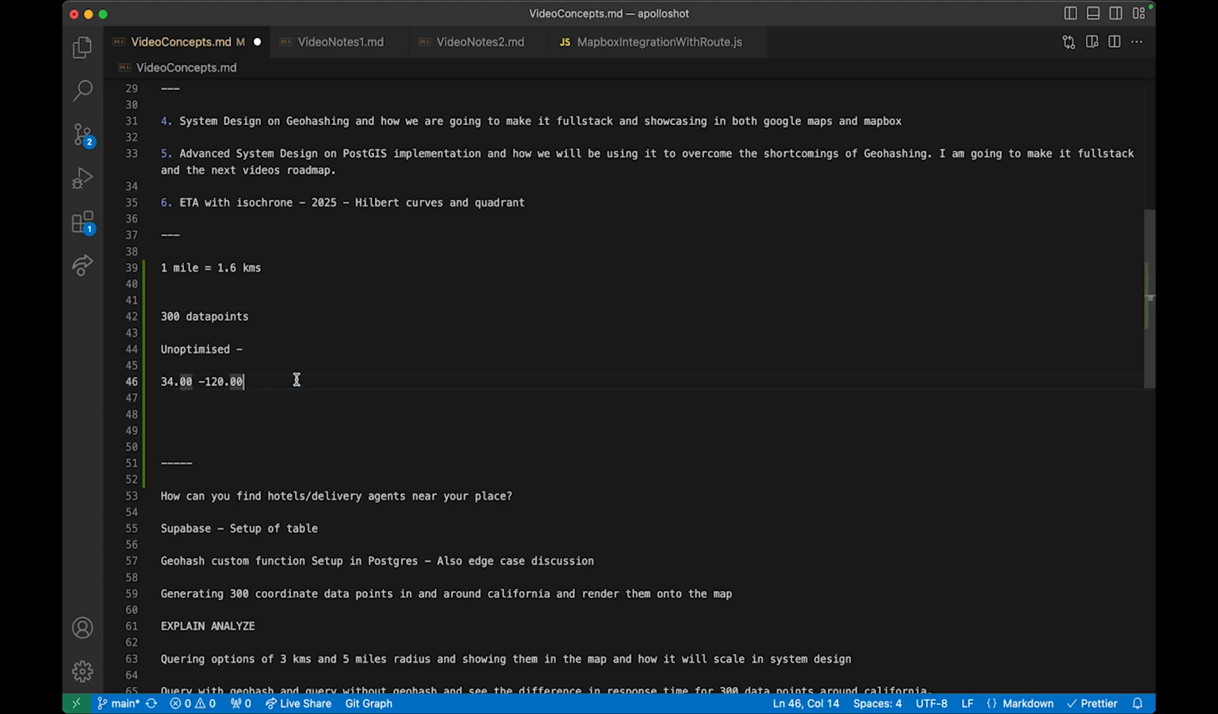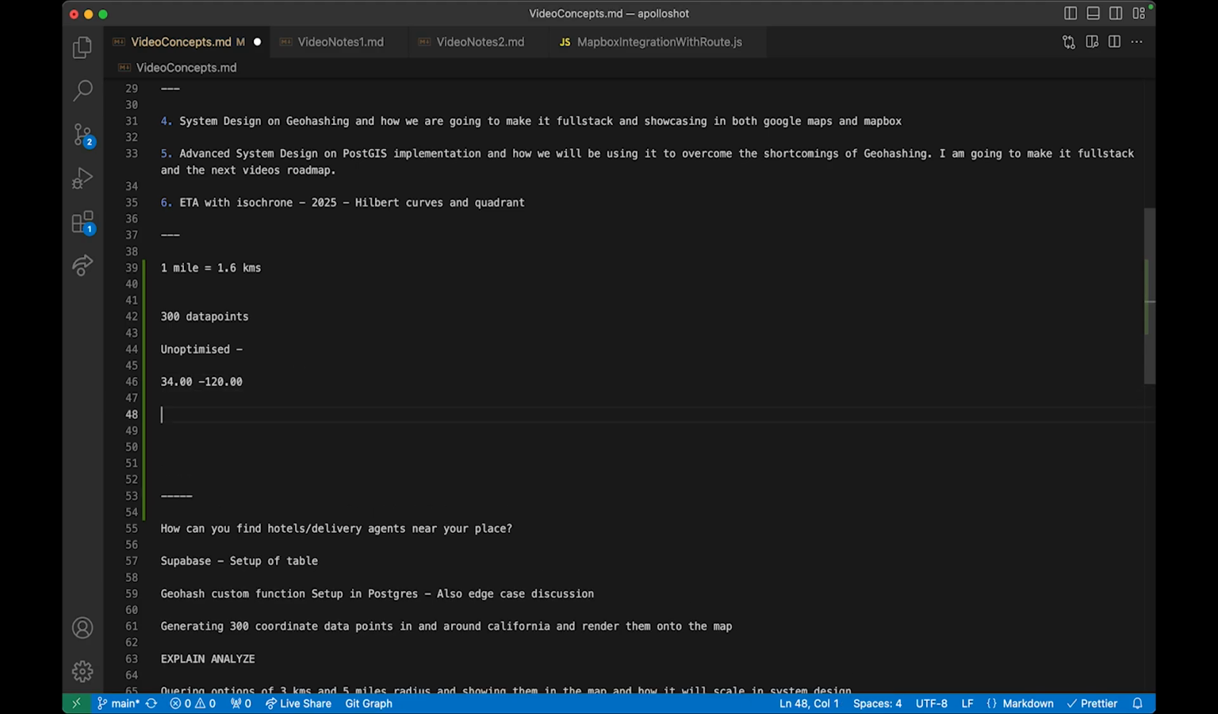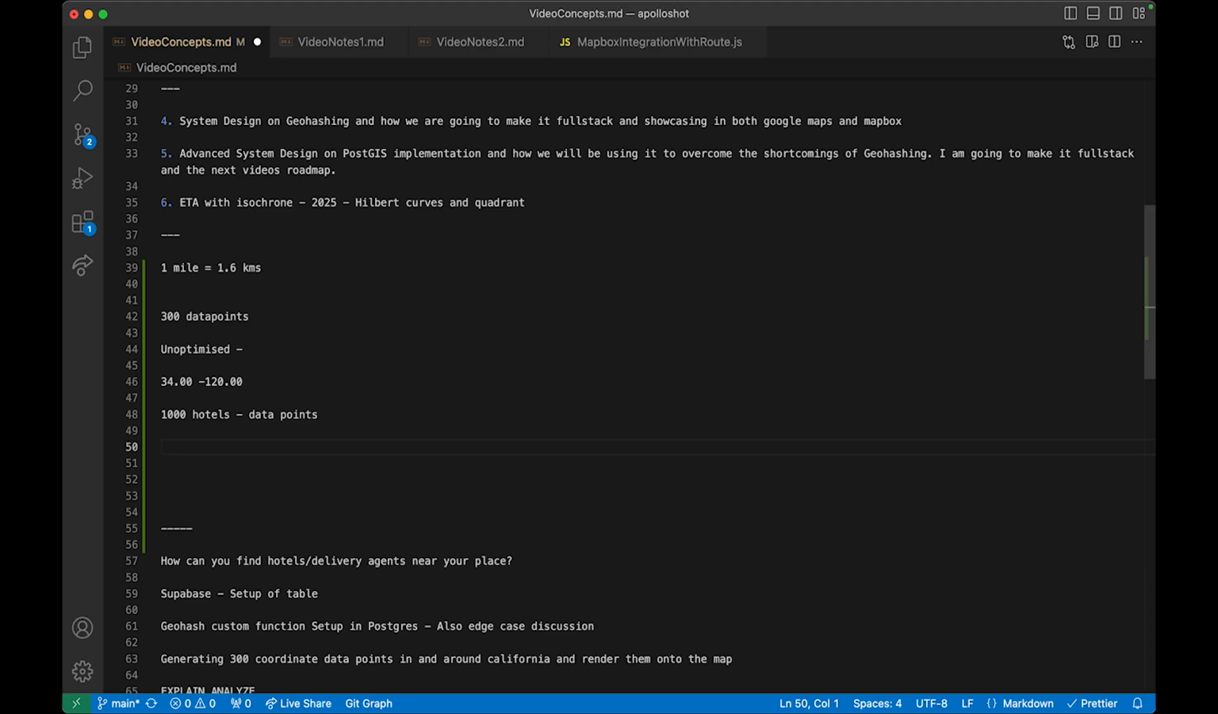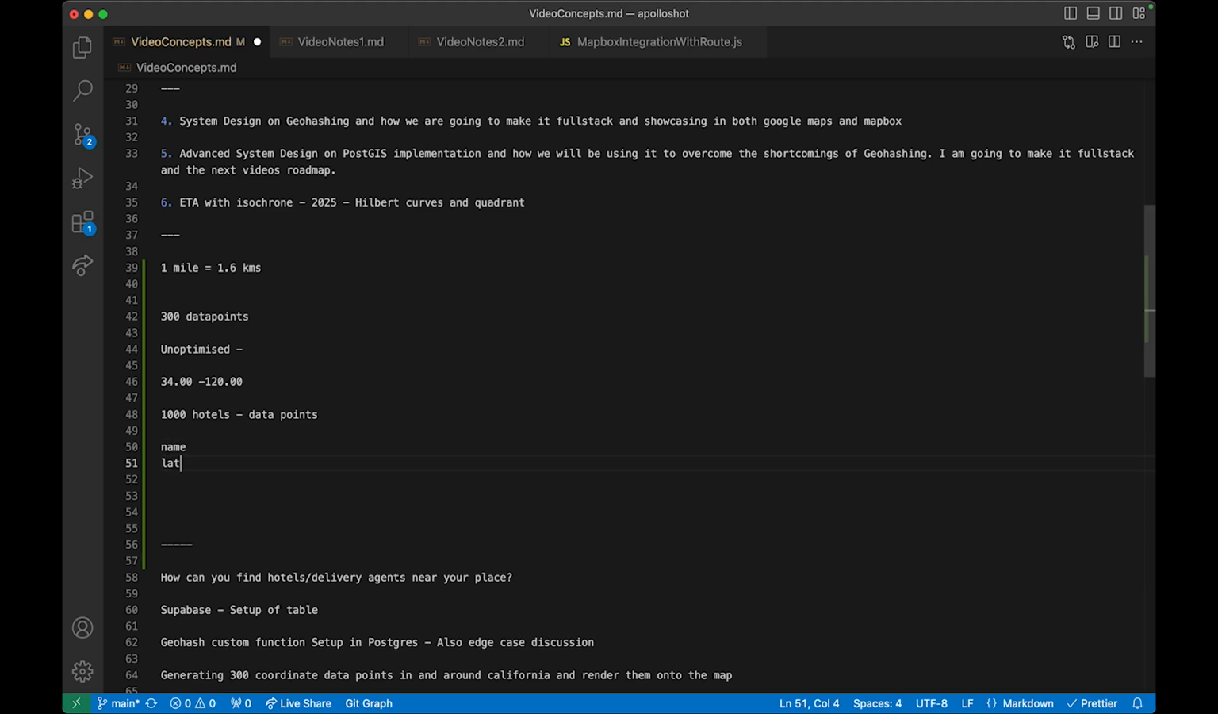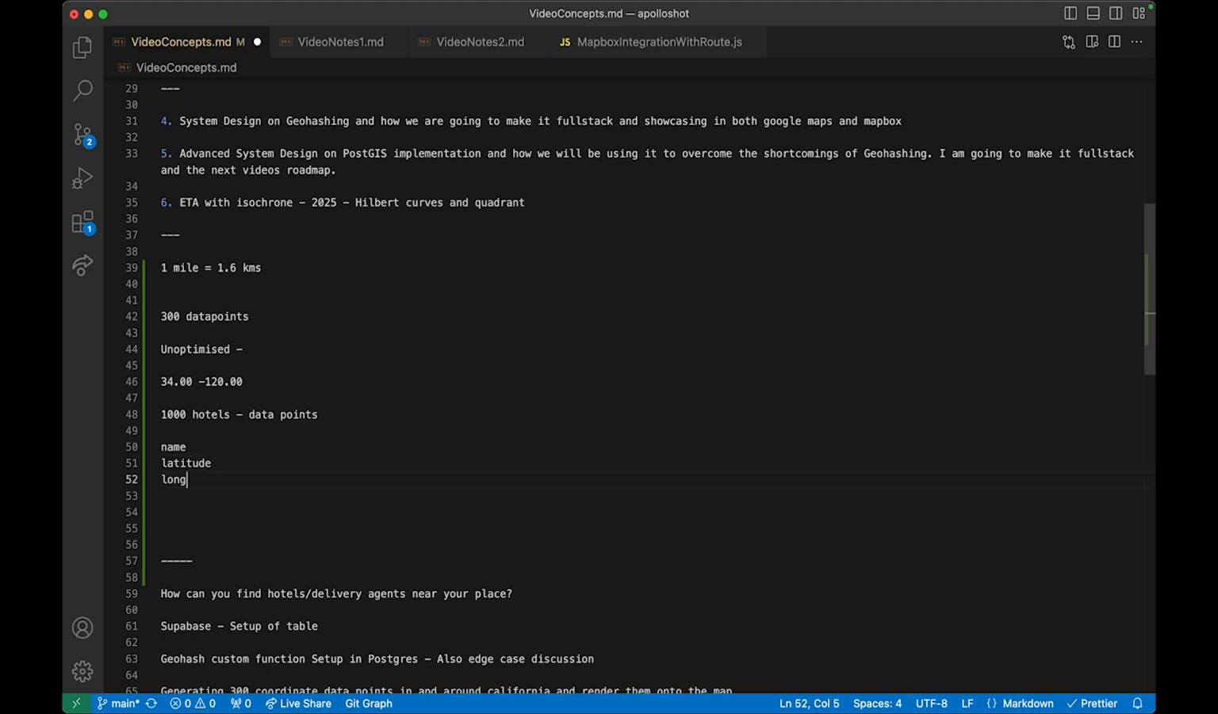Okay. In this manner, what we are going to do is, let's say you have 300 hotels, or let's say for now 1,000 hotels, data points, right? And then how would the data structure be? It should be name. This is hypothetical. Okay, this is name, and then should be latitude. This should be longitude, and then the other one would be, let's take address.